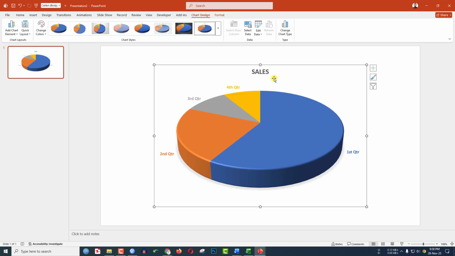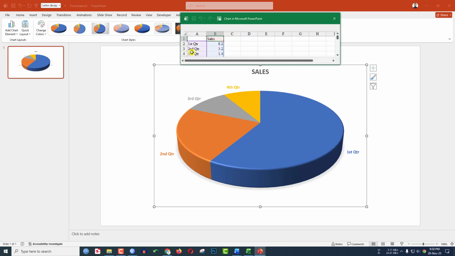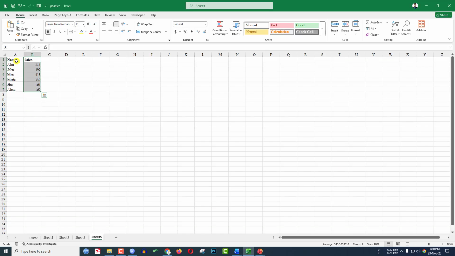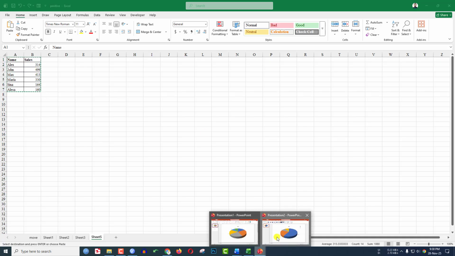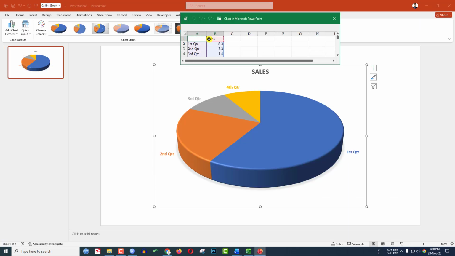So if I want to give my data over here, click on over here, go to Edit Data. Now we need to change the data from here. I have my own data, name and sales. Let us copy it, go over here and paste it over here like this. Then my data will be imposed over here.